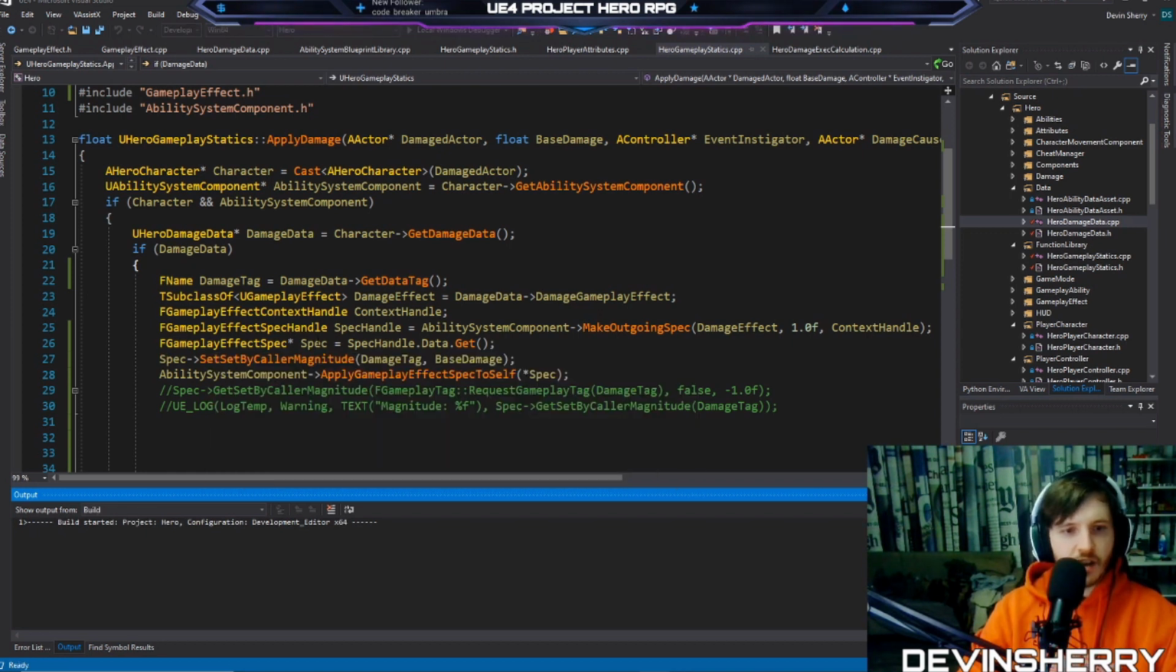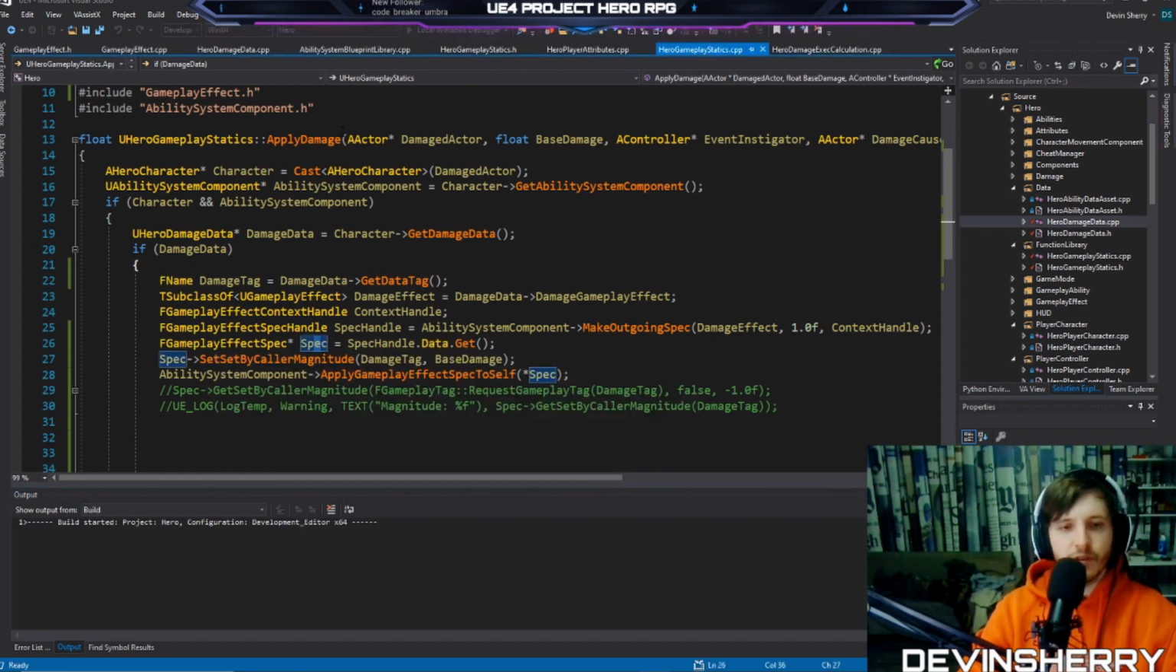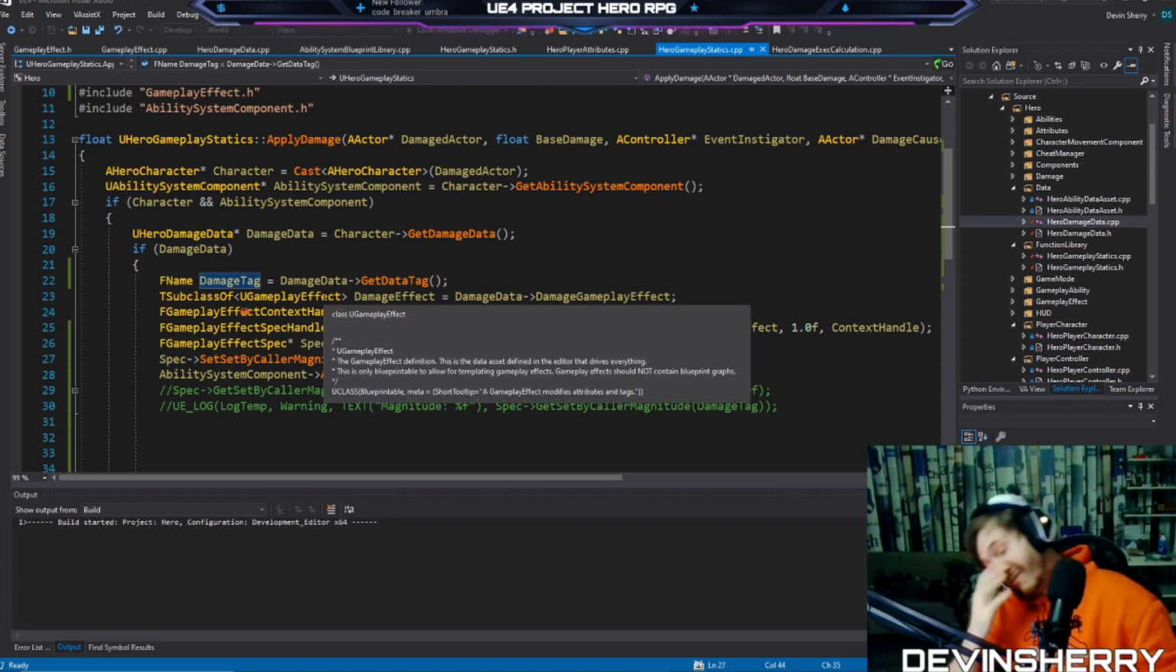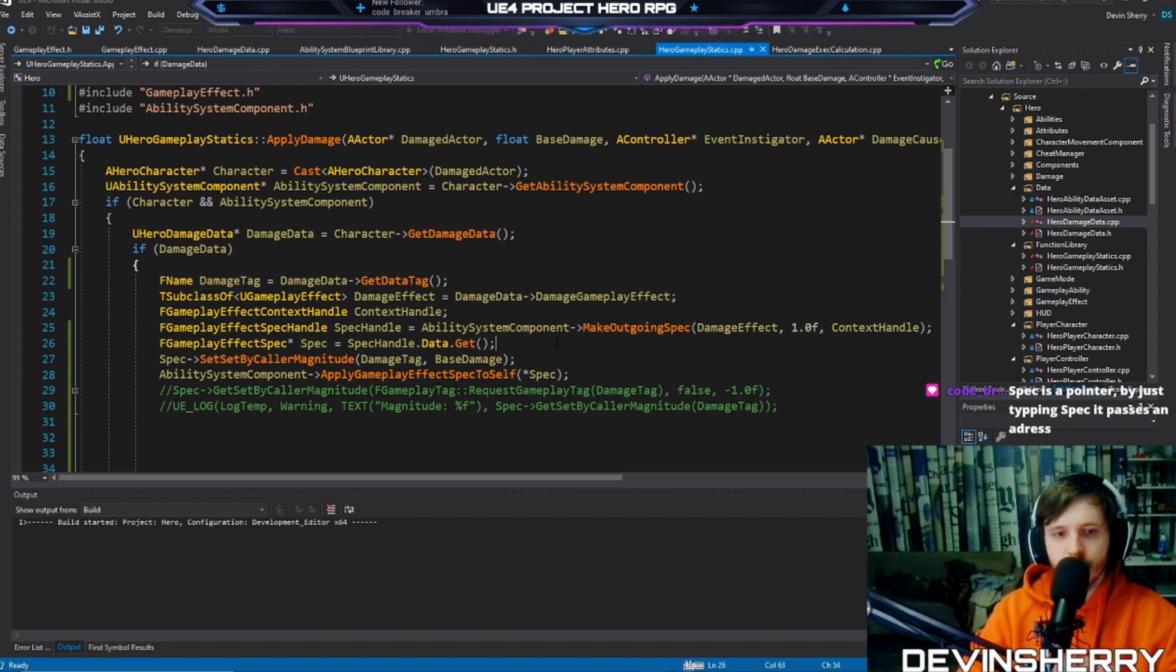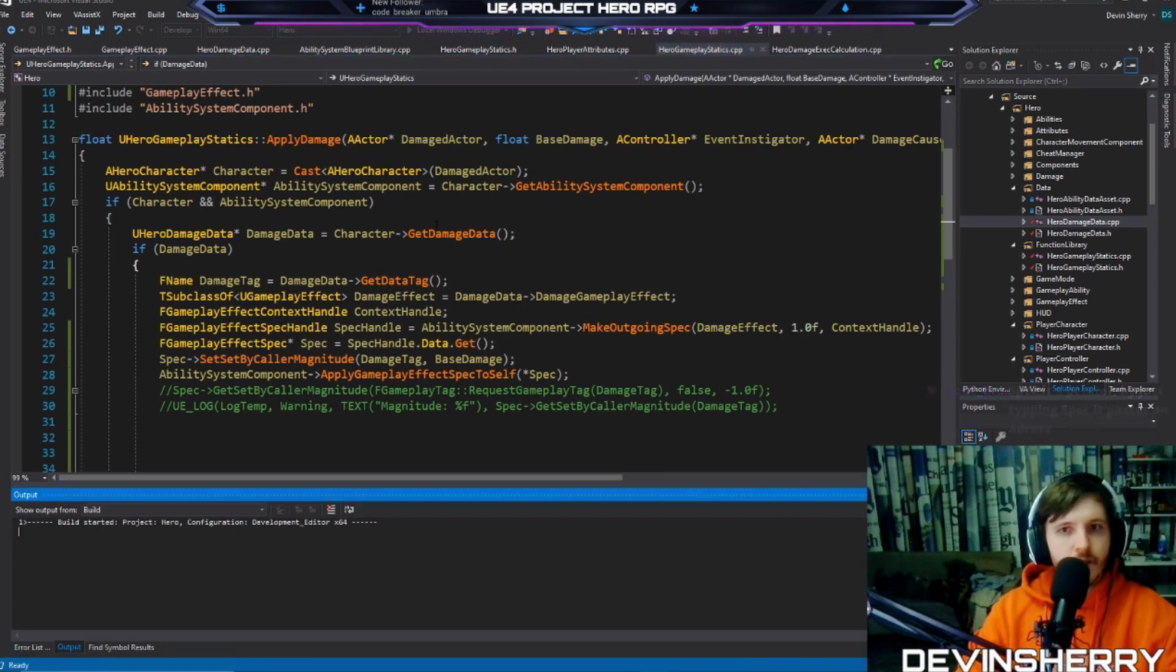Yeah, because pointers just confuse me as well. That's why I need to work on my general C++. Because yeah, pointers and soft pointers, and what have you, kind of confuses me. Yeah, spec is a pointer, but just typing spec, it passes an address. Yeah. Okay.